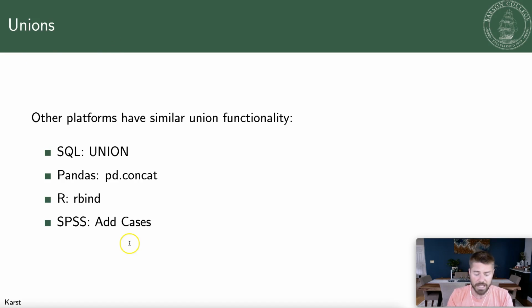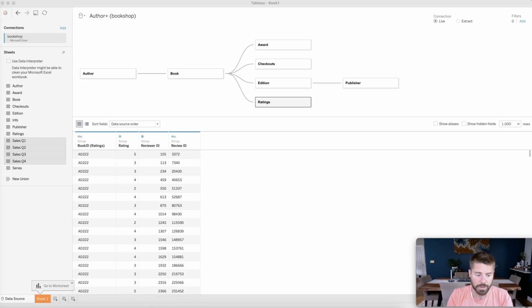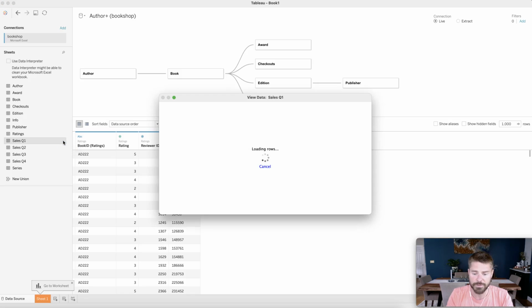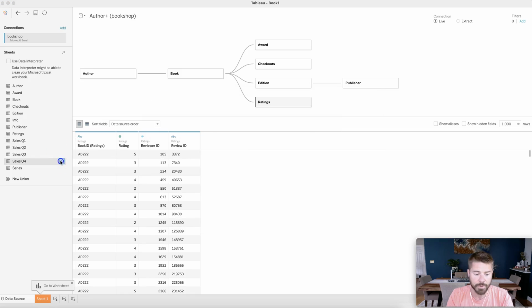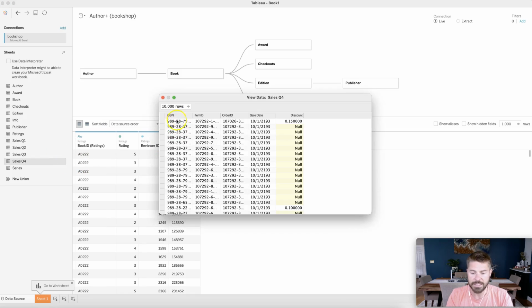So how do we do this in Tableau? Let's go back to our book data set. The natural candidate here is sales Q1 through Q4. And we can just confirm that when we look at the sales, we've got ISBN, item number, order ID, sale date, and discount for the first one. And if we go and look at the fourth one, it's exactly the same columns. And this is true for all of them.